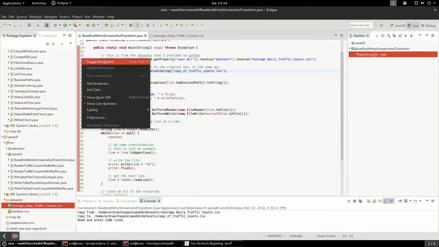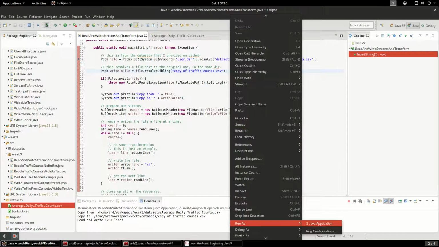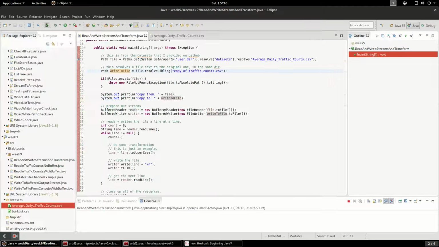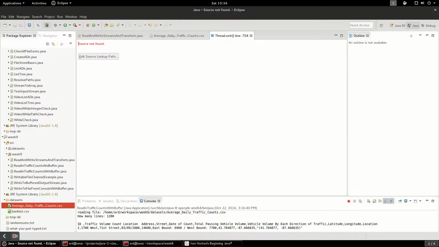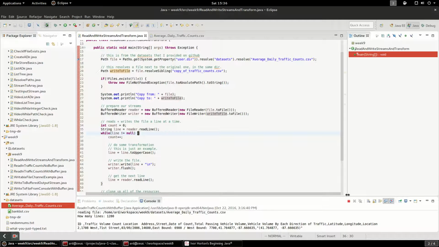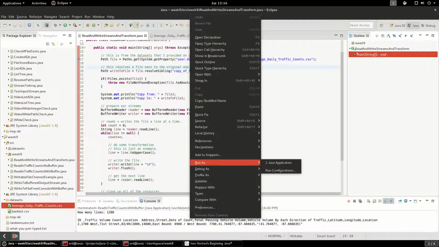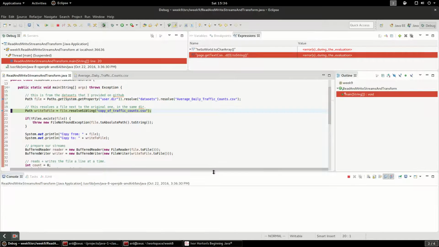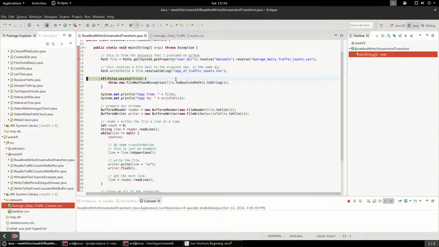So let's go ahead and toggle a breakpoint, and let's run this class in debug mode. I'm going to switch back to the other workspace so I can see the whole code, and I'm going to hit F6 and go to the next line. Let's jump back to this view and keep going to the next line.